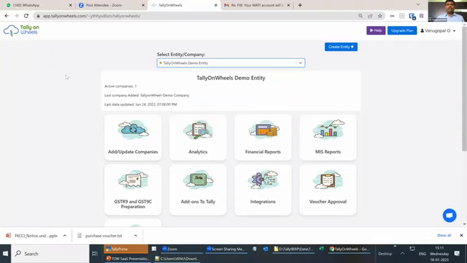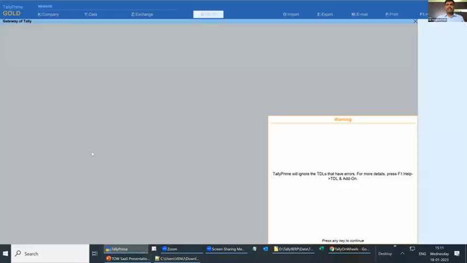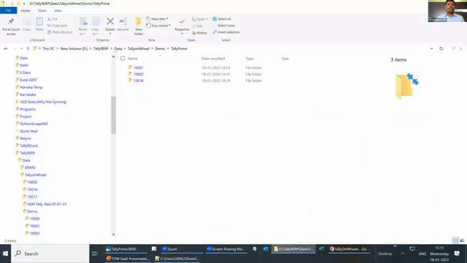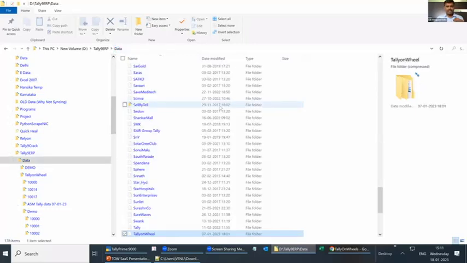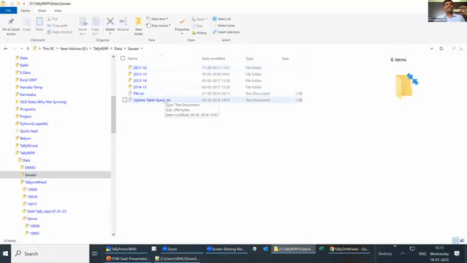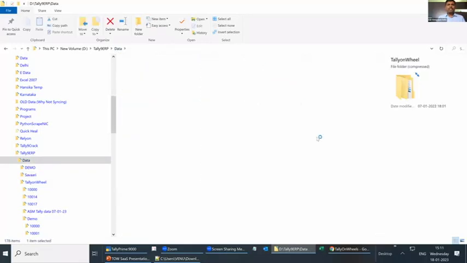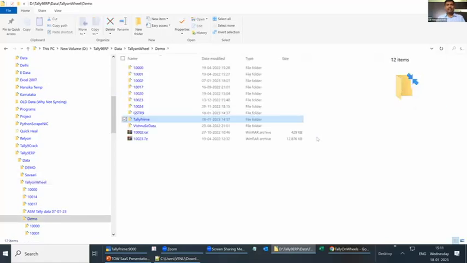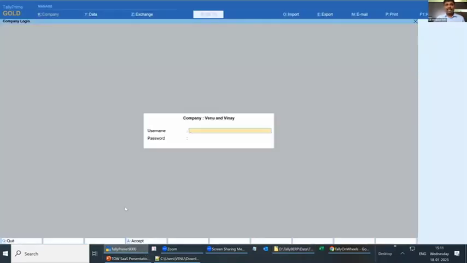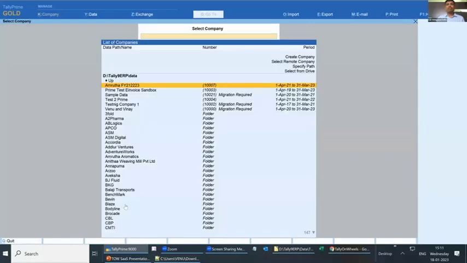Let me start with first opening an entity, a company in Tally. In a normal way, we store all the data of Tally in different folders. Each entity will have a different folder, and you might have the data year-wise. So I am taking one demo Tally, and there are 3 companies here. Let me open this. I'm copying the path.